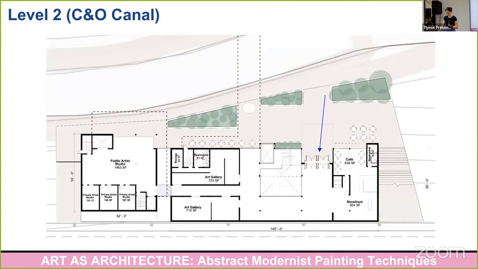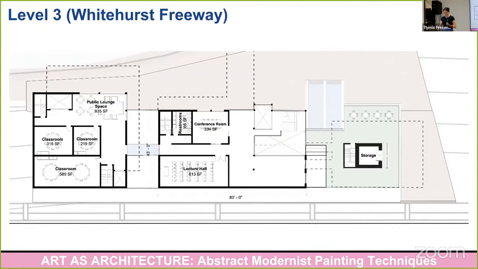There's mostly commercial and institutional programming on the second floor, like public art galleries, a storefront, cafe, outdoor courtyard area, and an artist studio that's visible from outside the building as well. Level 3 is more art gallery space, a conference room, lecture hall, and this accessible green roof space.